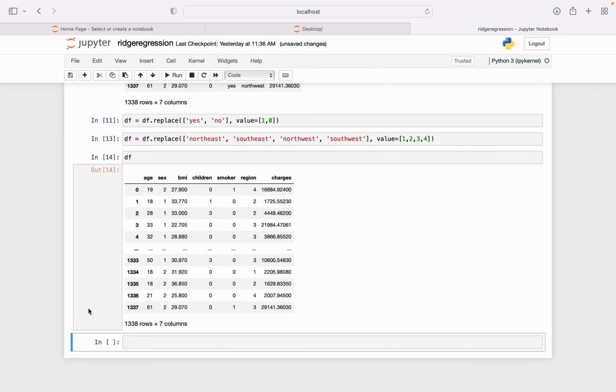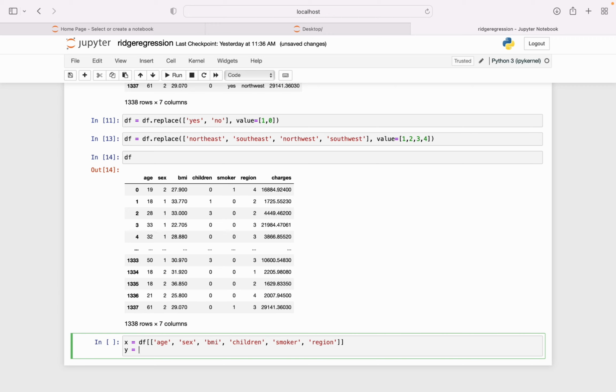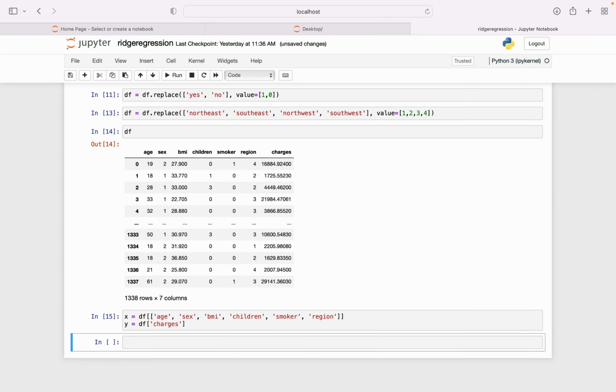Now what we can do is create two variables, x and y, where x is equal to age and the sex, then BMI, the number of children, then smoker or not, and the region he or she is from, and the y value will be equal to the output, which is the charges column. Okay, so these are the variables that we have created.